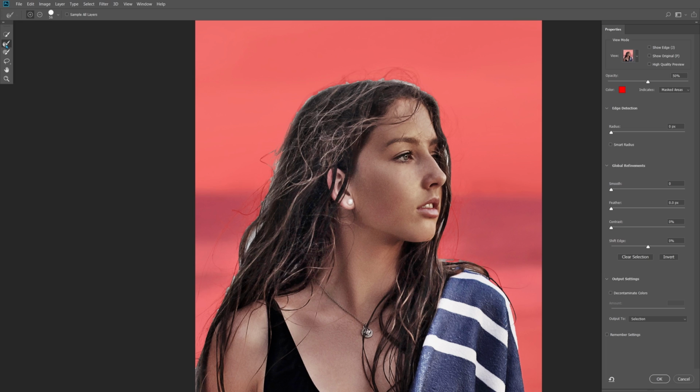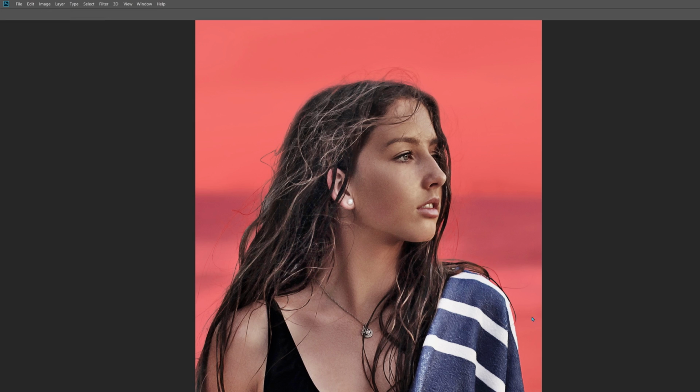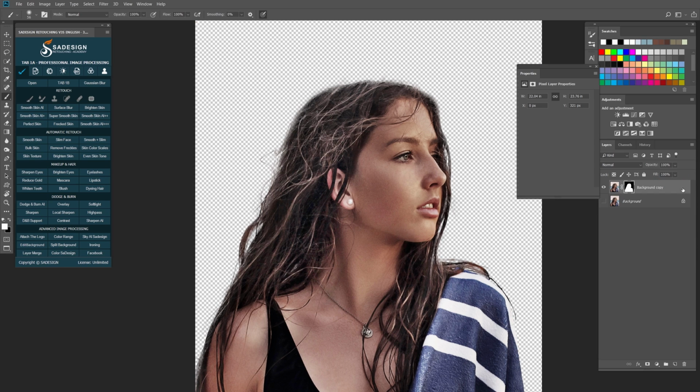Use Refine Edge brush tool to eliminate the background left on her hair. Just lightly brush on her hair to remove it. When you're done, change the selection to New Layer with Layer Mask. Check to decontaminate color and adjust the amount to 30%, then OK. Now the girl is separated with the background.